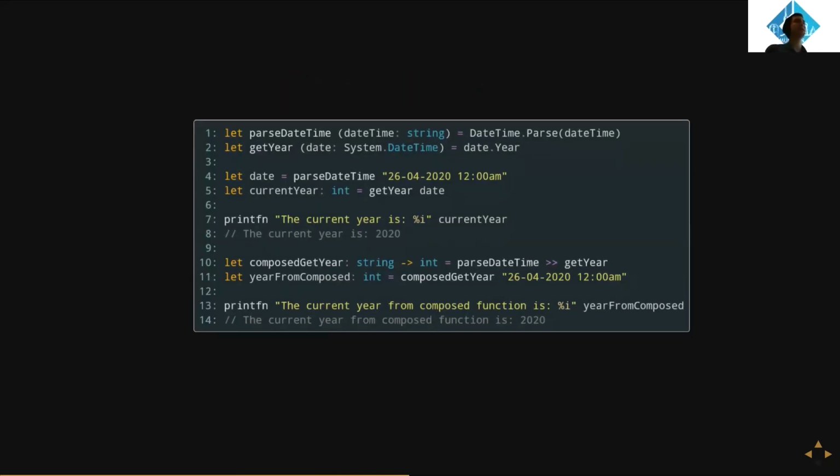What this looks like in F#. So we define a function, in this case, a very simple function, where we take a string and we parse it into a date-time object. And then we have another function where we can get the year component out of that date-time. And then we can compose these two functions. So here I've defined a composed getYear value, and it has a signature of a function which takes a string and returns an integer. And we're taking our parse datetime function and we're composing it using this operator with a getYear function. And something else you'll note is that we're not defining the parameters here. We're just directly using the functions.